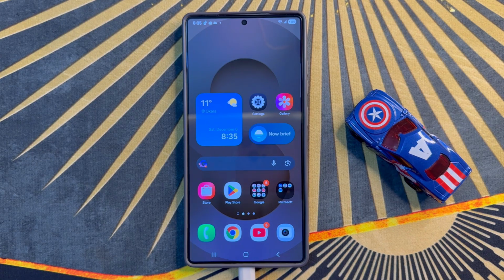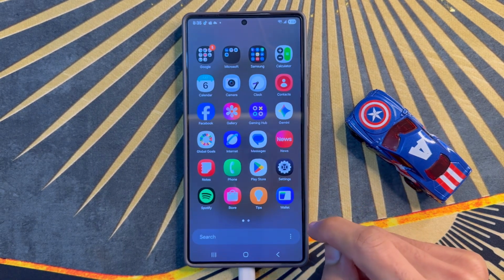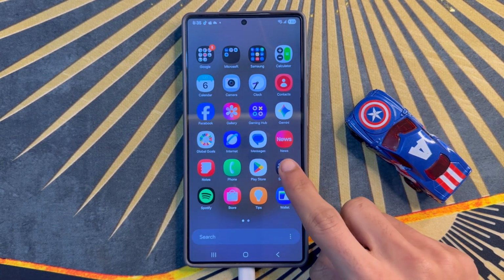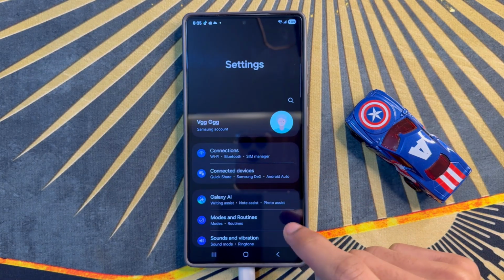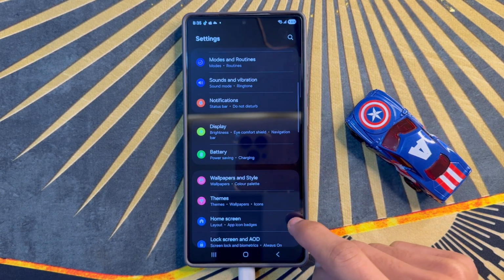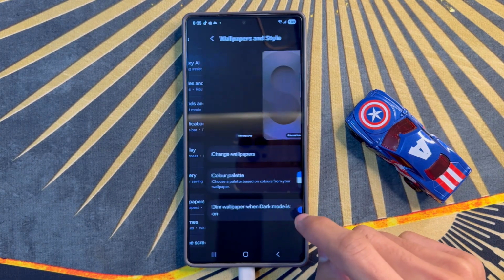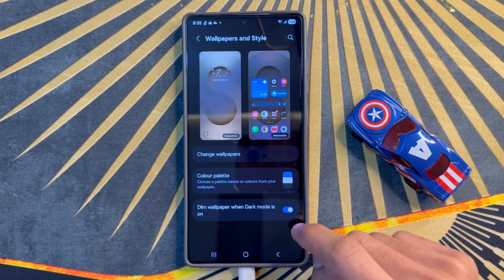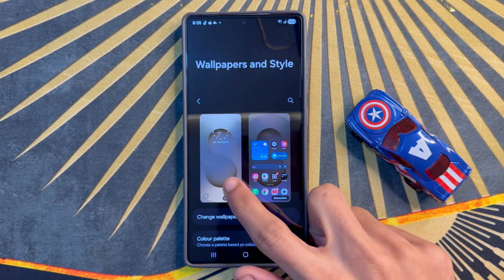First of all, go to app library. Now here, click on the settings app. Now in settings, scroll down and click on wallpaper and style. After you click on wallpaper and style, click on lock screen.